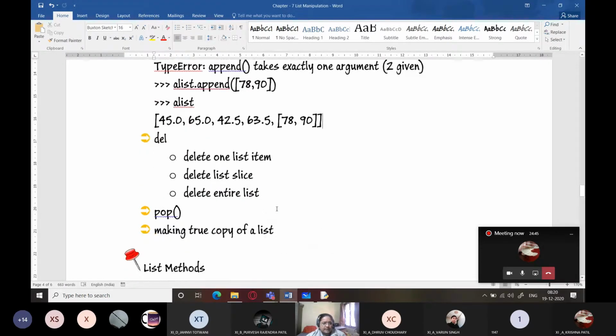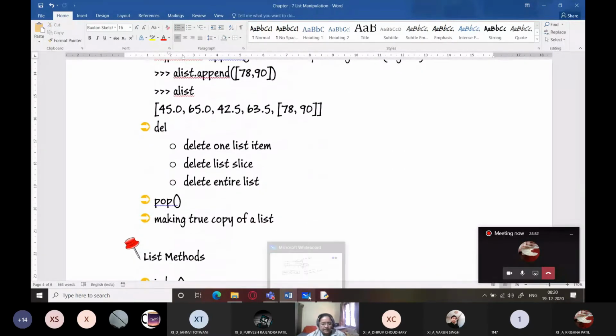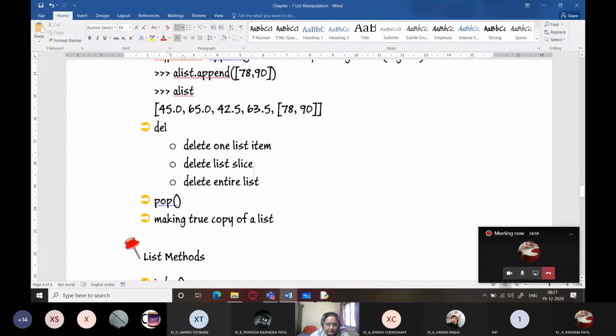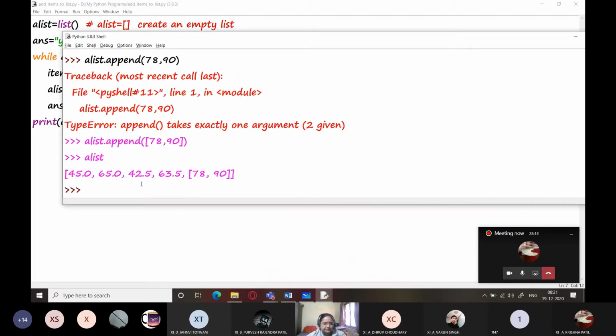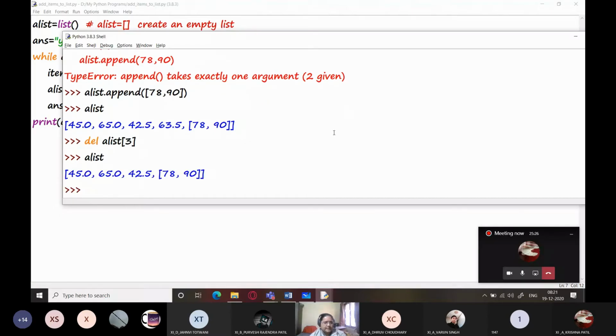Fine. Next, let's come to the next one, that is del. Del is a keyword, but it is used like a function. So what is the del function used for? It is used for deleting one list item, deleting a list slice, or deleting the entire list. How? Let's check it out directly over here. So you have a list. Now you write del a list 3. You will not see any output, but when you print a list, the fourth element has been deleted. How? Let's see that. I'm just going to copy this.